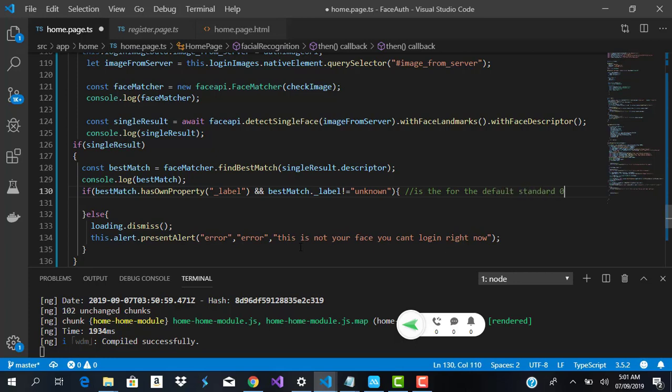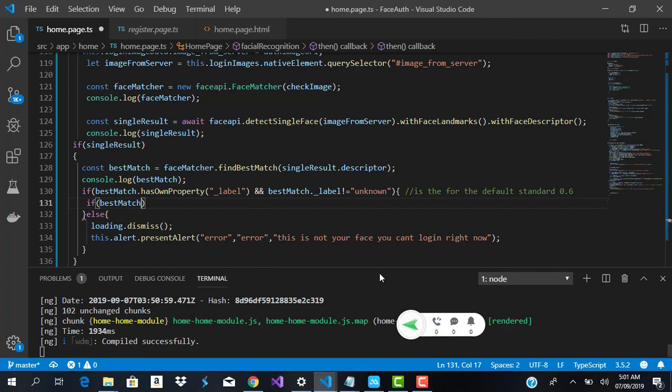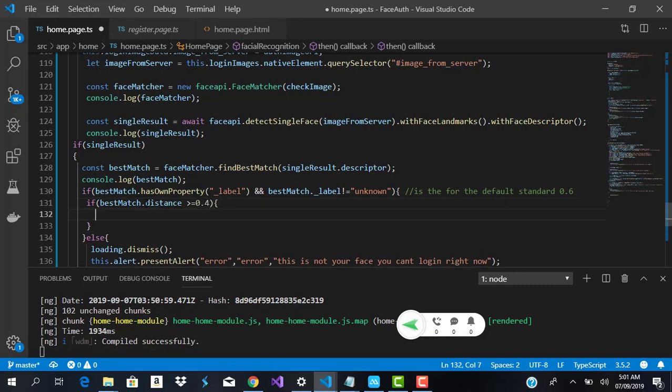With that said, this is for the default standard, which is 0.6, but it's not as accurate as I want it. I actually like to go for the Euclidean distance of 0.4. So we are going to say if best match, my applications need some updates. So now if best match distance is greater than or equal to 0.4, then we want to tell the user once again that this is not your face.